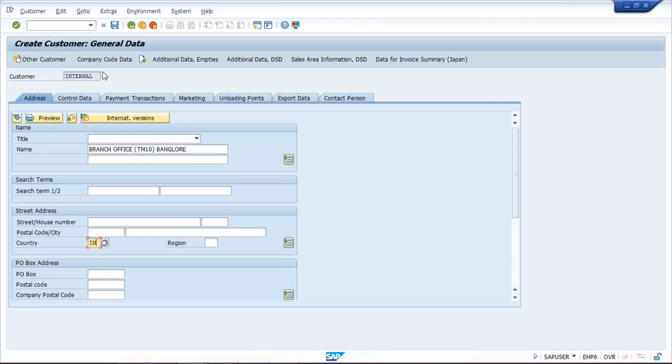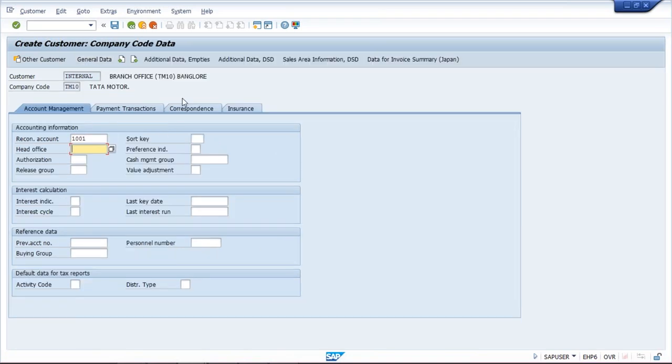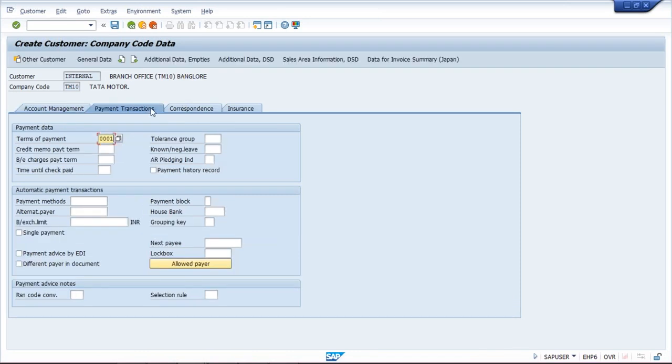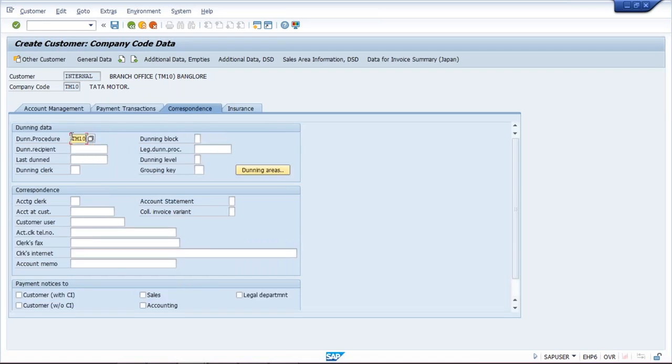All the required information only we are going to give here: the reconciliation account and the branch head office. So this is the head office, guys, right? The head office is 217, and the payment transactions give this one. In correspondence, give the dunning procedure and save it.